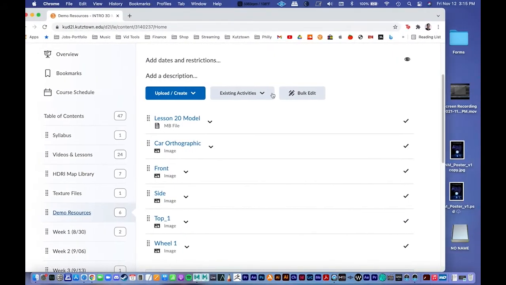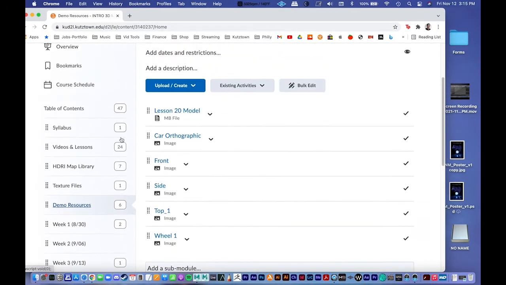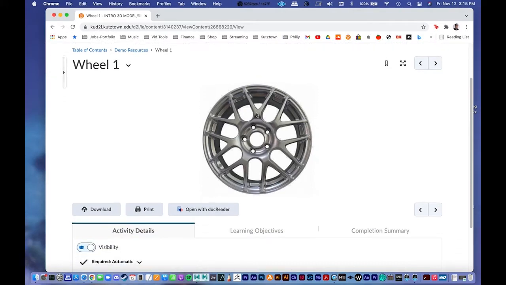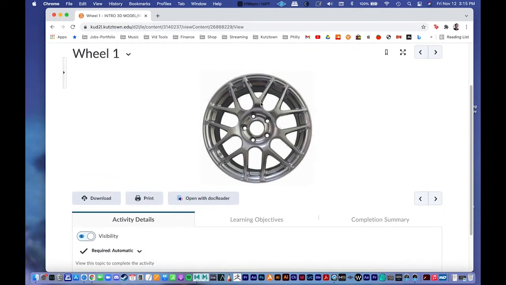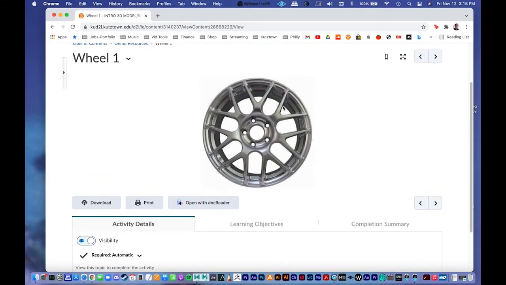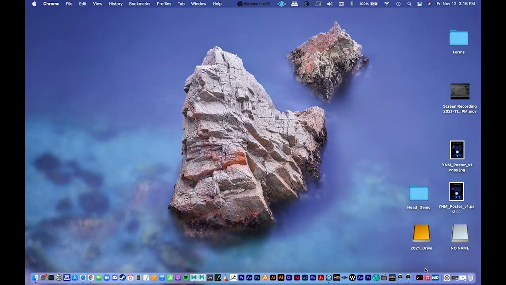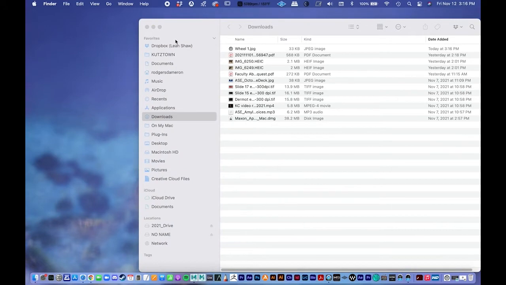If you want to use the reference along with me, on the D2L under demo resources, I have this image, wheel 1. I should probably find a better image. We're going to use it as a reference. We're not going to trace this one per se, we're just going to use it as a rough reference. I'm going to download it, and let's see, under downloads.